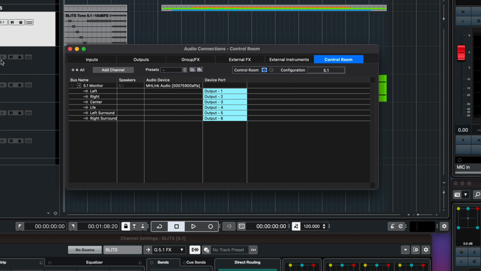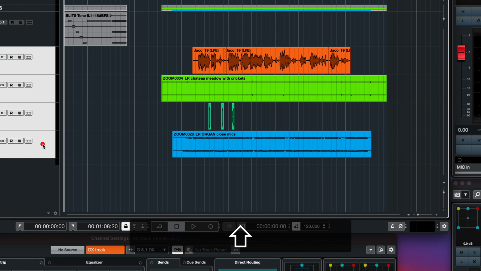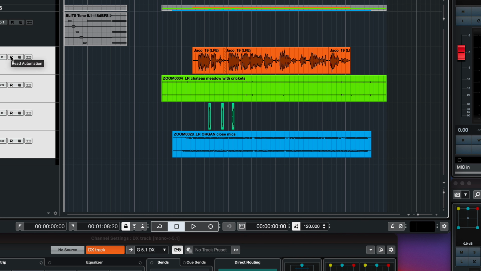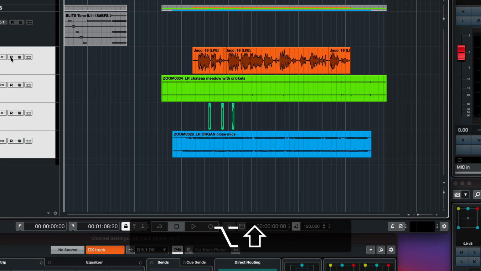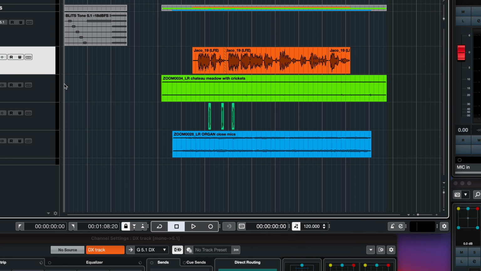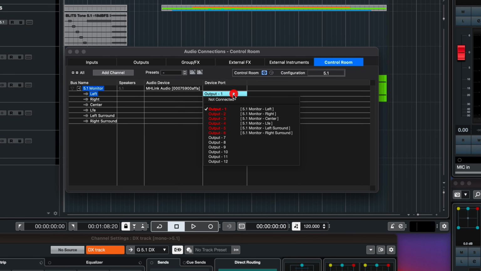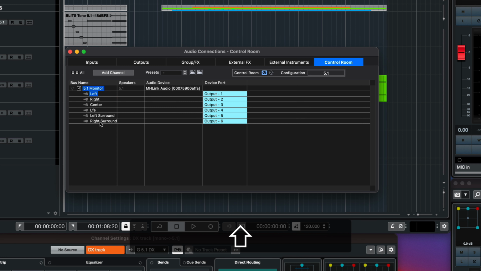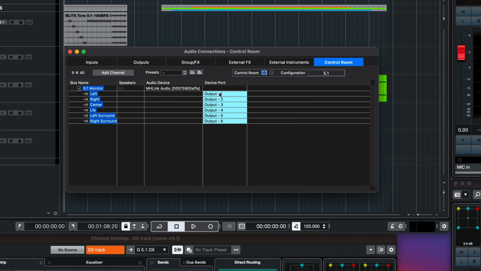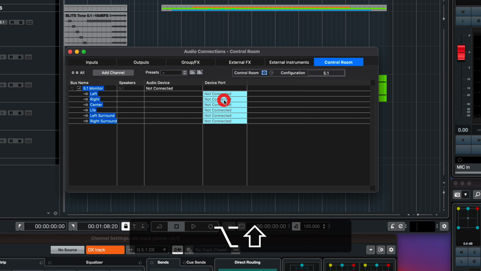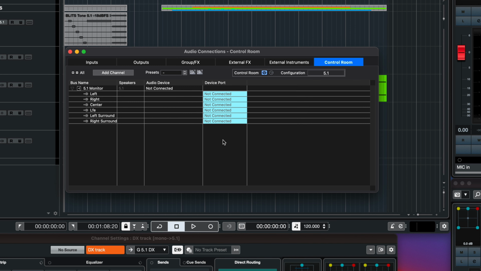So if you have multiple stuff selected, like multiple tracks, if I just click on the R button for the DX track, that's the only one that selects. But if I hold in Alt Shift and click, they all select. Same for input and output, and the same applies in this audio connections menu. So if I want to deselect all of these simultaneously, I select them all, and then I go to the first one and Alt Shift click, and none of them are connected.